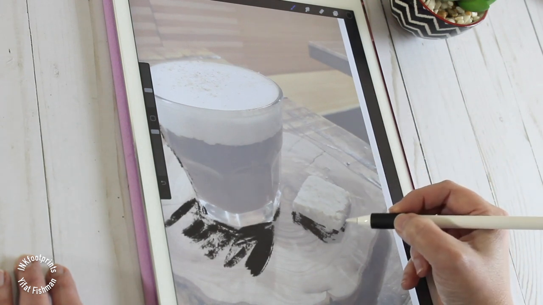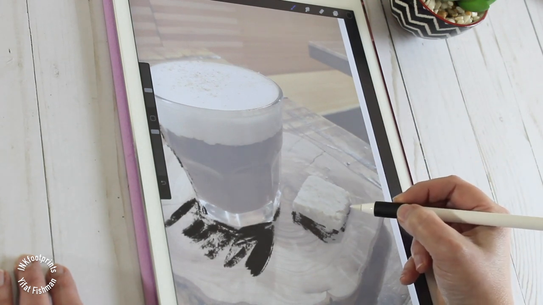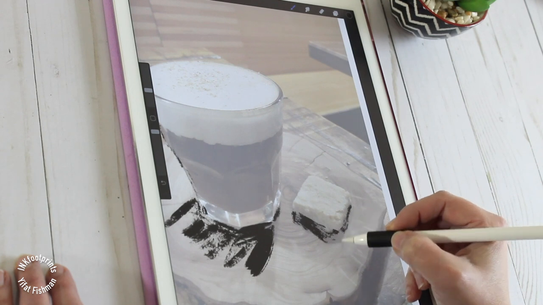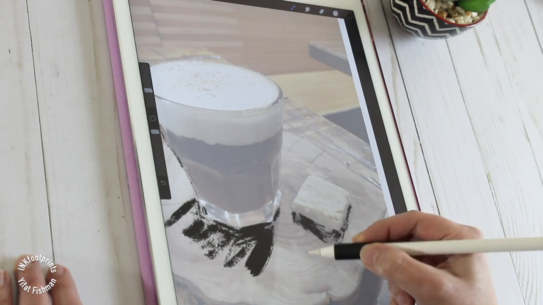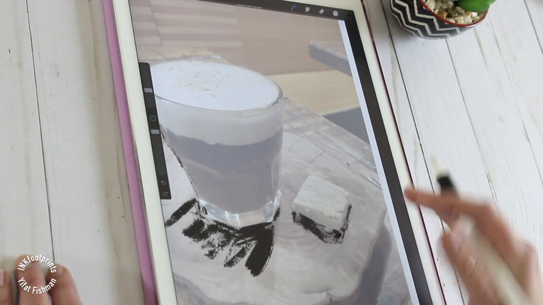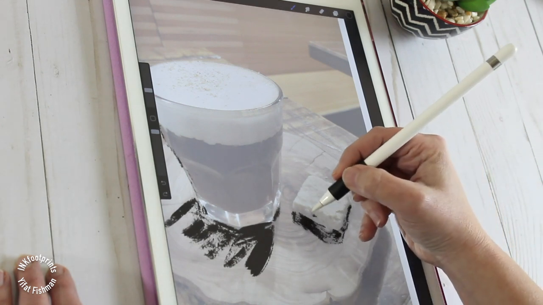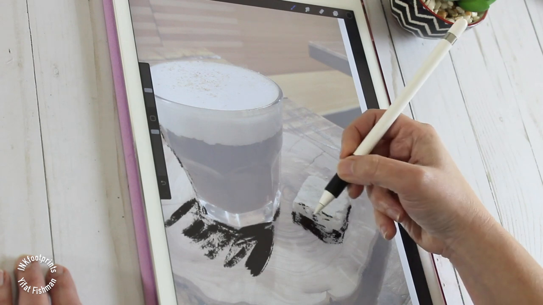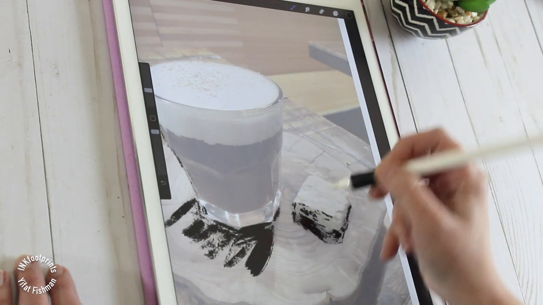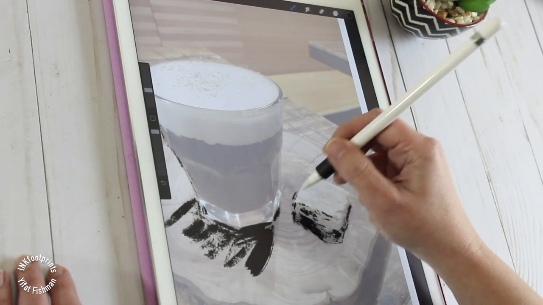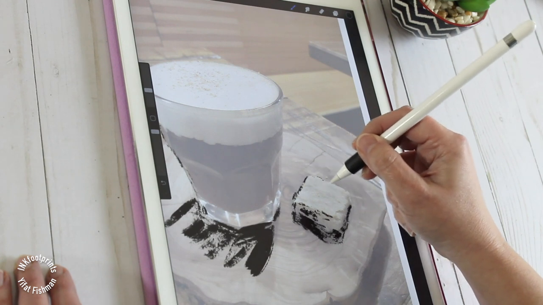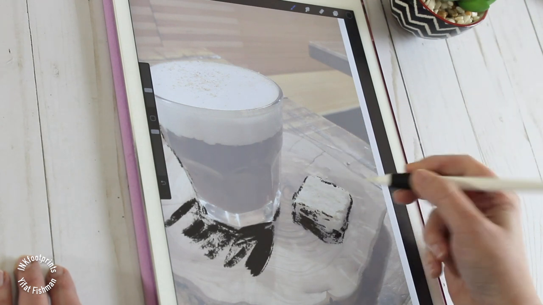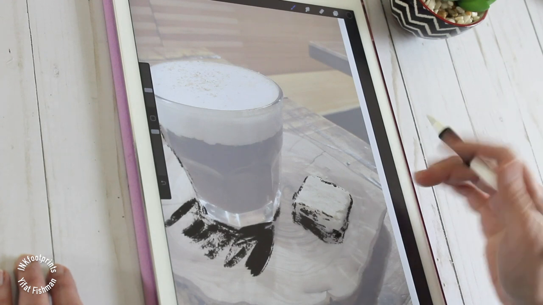So with this brush, if I don't press, I get a nice soft line. I'm actually using the stylus very, very lightly because I don't want to press too much. If I press, I'll get this very strong line. So I want to mention the texture. And I want to get the outline.